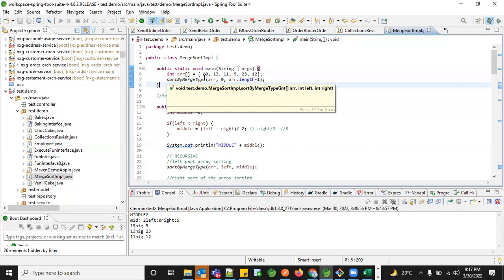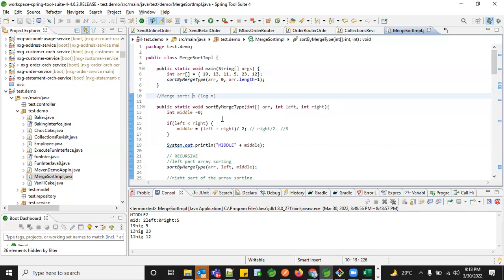Any confusions or clarity you require here? No, Shweta, nothing from me. Okay, so are we good till here in the merge sort part? So the complexity would always be O of n log n. This would be the time complexity in case of your merge sort implementation.